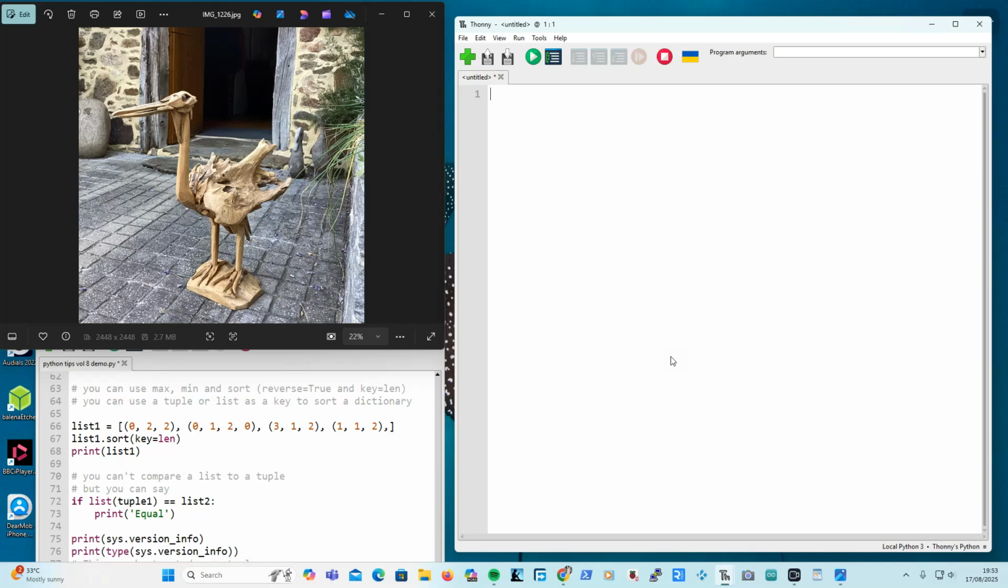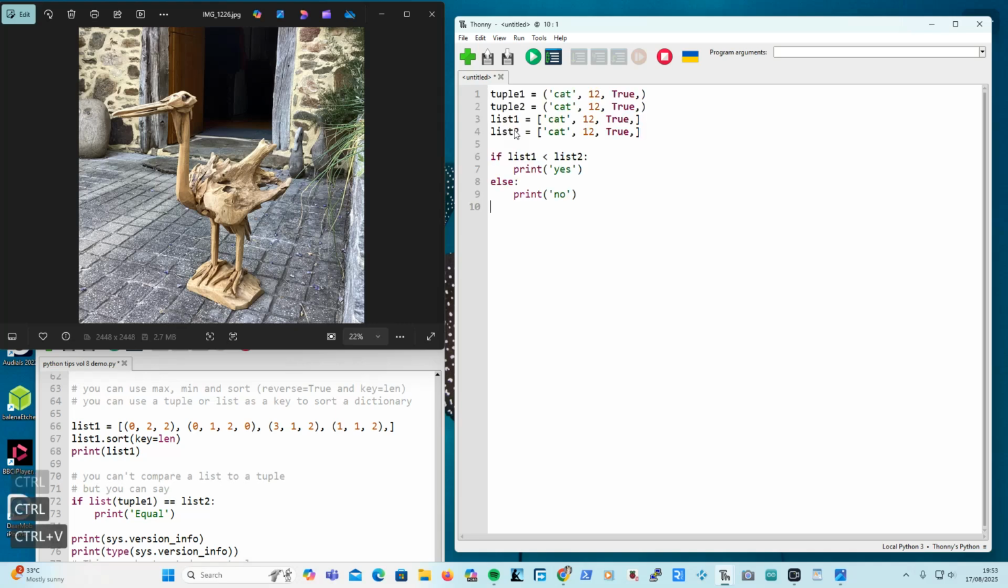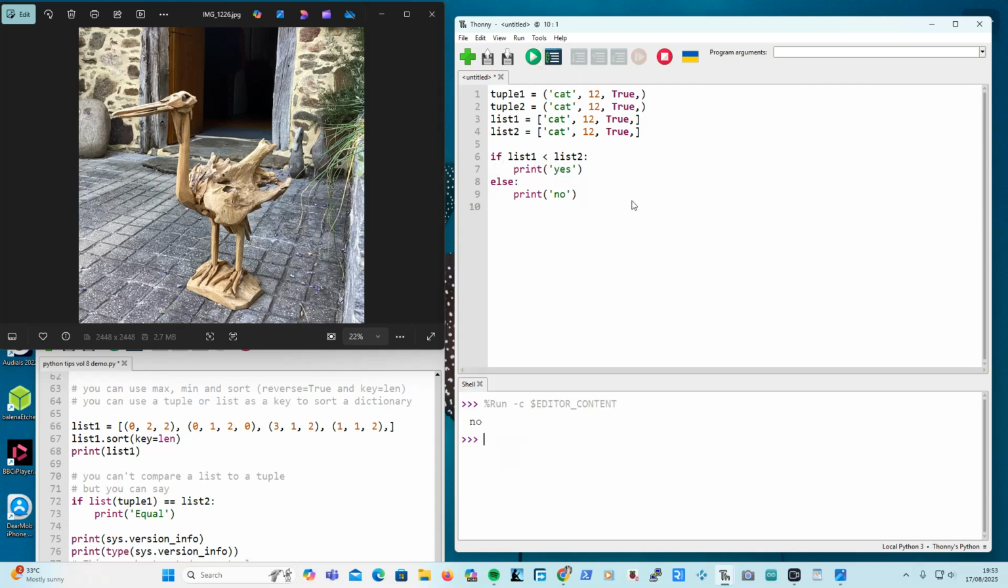Right, we'll just have another quick look at tuple comparison, like that. Two tuples, two lists. You could do exactly the same with a list as a tuple. So I'm just going, if list 1 is less than list 2, no it isn't, because they're the same. So if I change that to that, yes it is. So it works in exactly the same way.